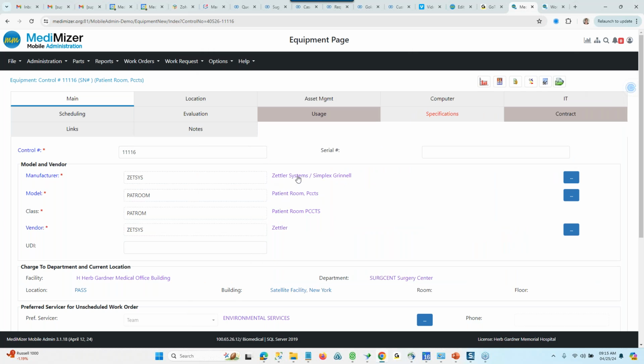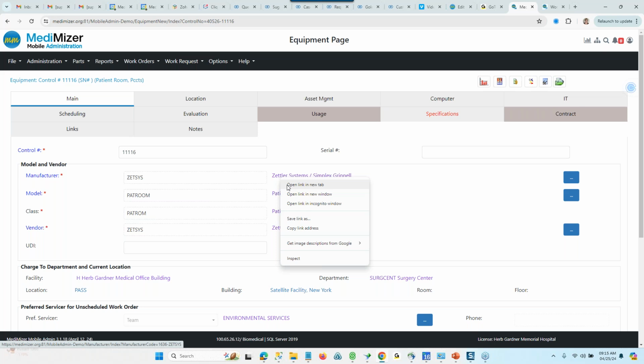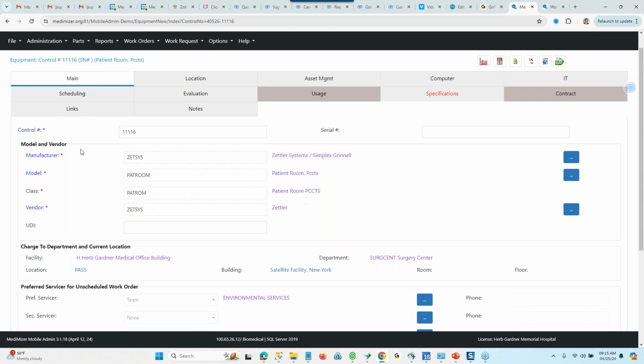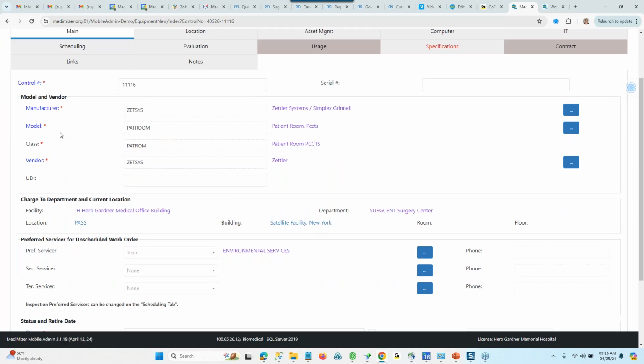Anywhere that you see that blue font, those are the sections where you will have the ability to open, and it will directly link you to those areas in the application, so you can go directly to those sites. And we're going to go over the basics of an equipment record: your control number, your manufacturer information, model, class, vendor. We will go through how to add a piece of equipment.